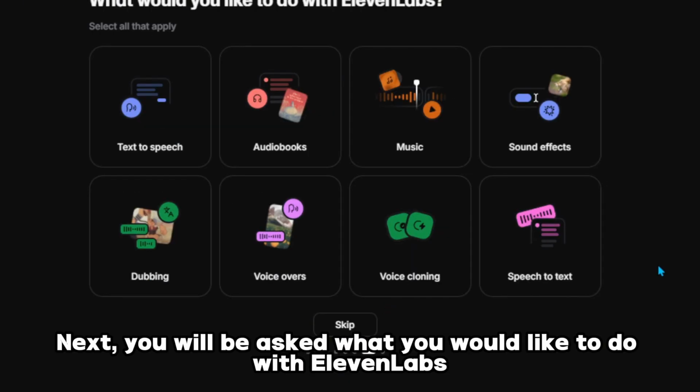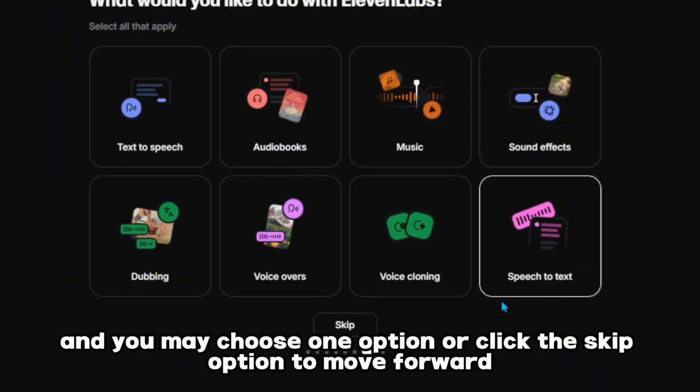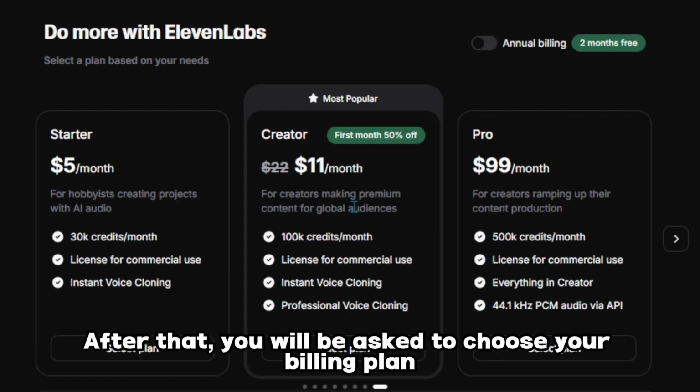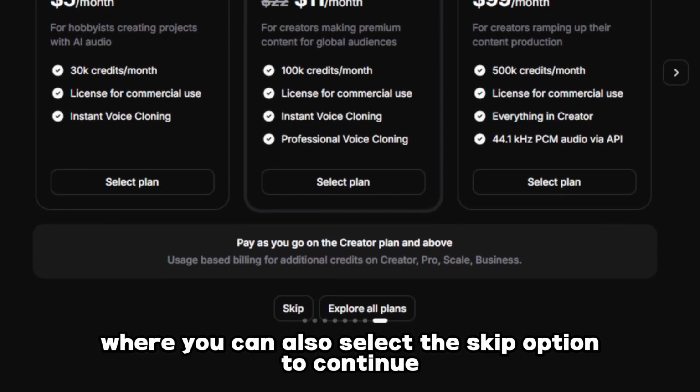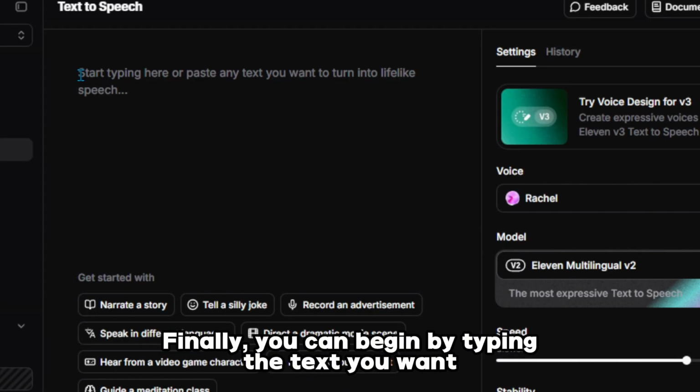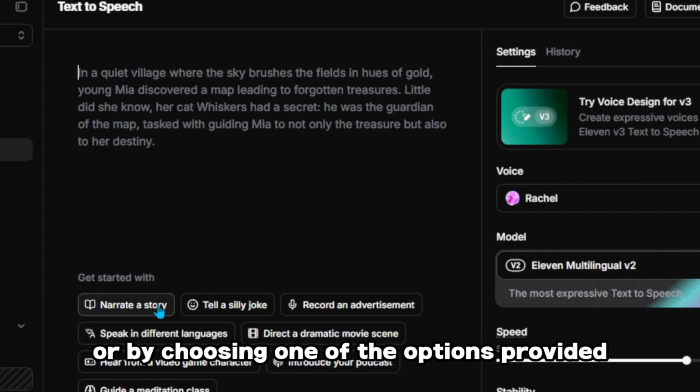Next, you will be asked what you would like to do with ElevenLabs, and you may choose one option or click the skip option to move forward. After that, you will be asked to choose your billing plan, where you can also select the skip option to continue. Finally, you can begin by typing the text you want or by choosing one of the options provided.